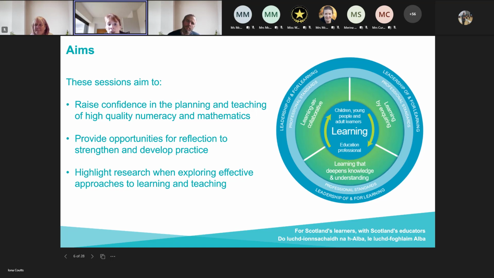We've based all the sessions on the national model for professional learning, and the model is based on what best evidence there is into what makes effective professional learning that has impact on real outcomes, not just for teachers but for learners, the children and young people that you all are working with.